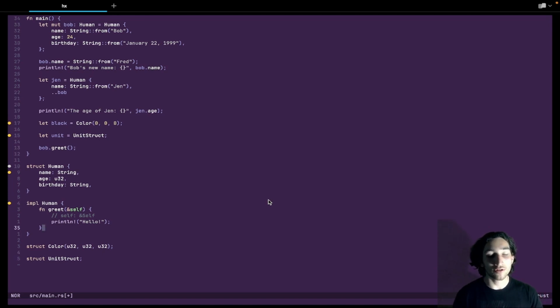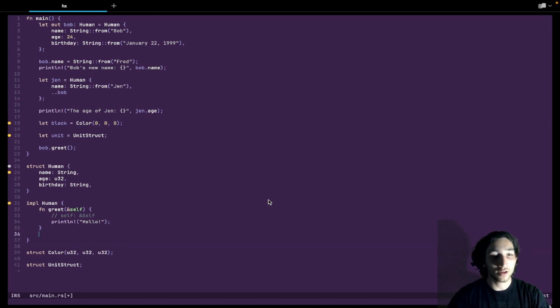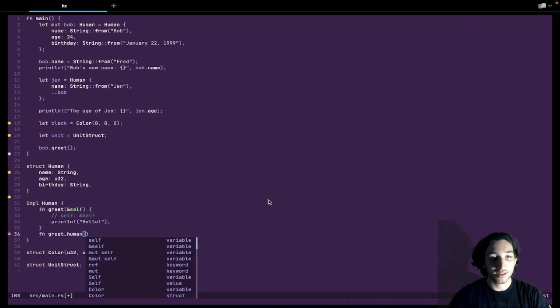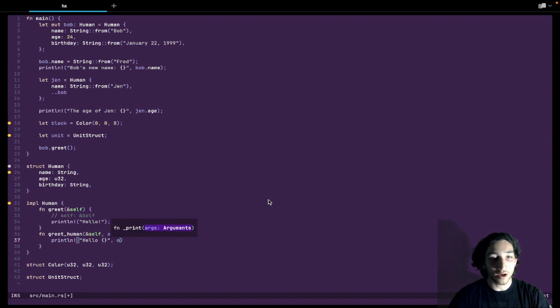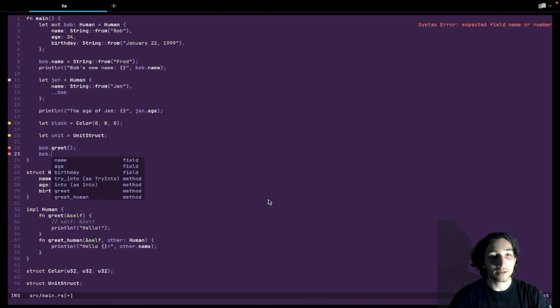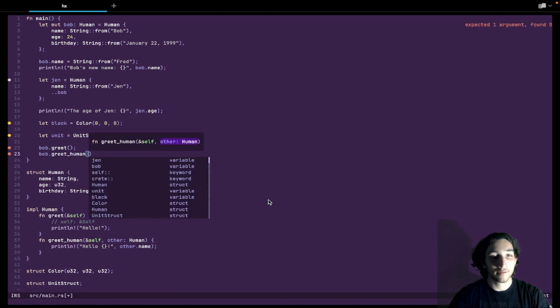Now, let's try to make this a bit more useful, and let's try to make it take in another human that this human will greet. So let's say greet_human with &self, and now it'll take in another parameter of type Human, and it will print hello and then other.name. So now we can use this one by saying bob.greet_human, and then we could say jen in here.